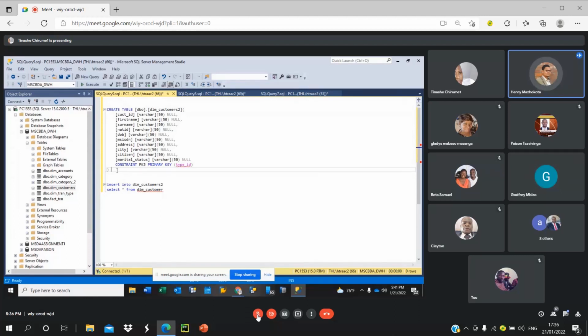So in this case, in customers, cast ID, not null. Then first name, not null. Surname, not null. National ID, not null. Date of birth, but the other ones don't matter. Leave them like that. So our primary key here is cast ID.